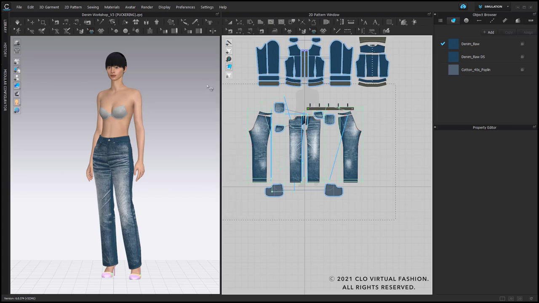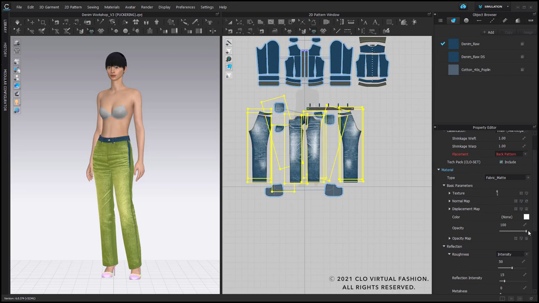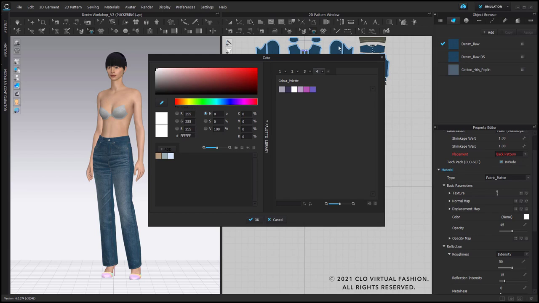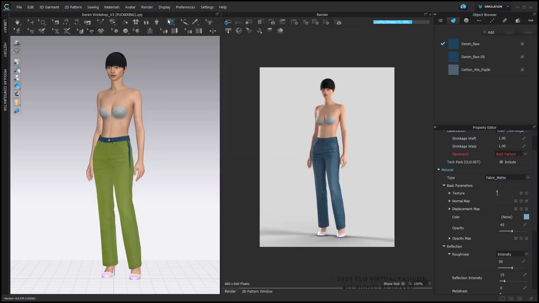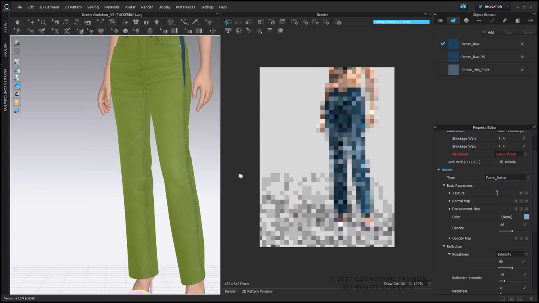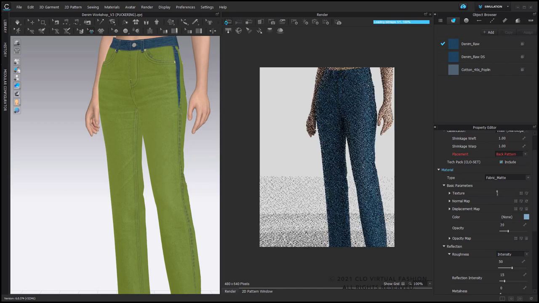Then you can adjust these graphics in the property editor. Select them, and we recommend to set the opacity to a lower number and use a color close to your denim but a bit lighter. Open the render preview to double check how the final results will look like. And here again, adjust the color for the different colorways to achieve the most realistic results for different denim washings and colors.